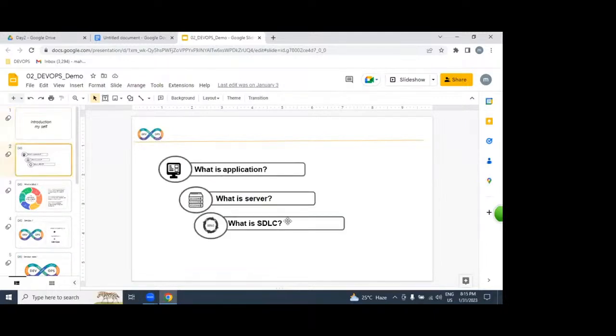So before starting, I'm going to be asking 3 questions. What is the first question? What is an application? The second question is what? What is a server? The third question is what? SDLC. What is an application?